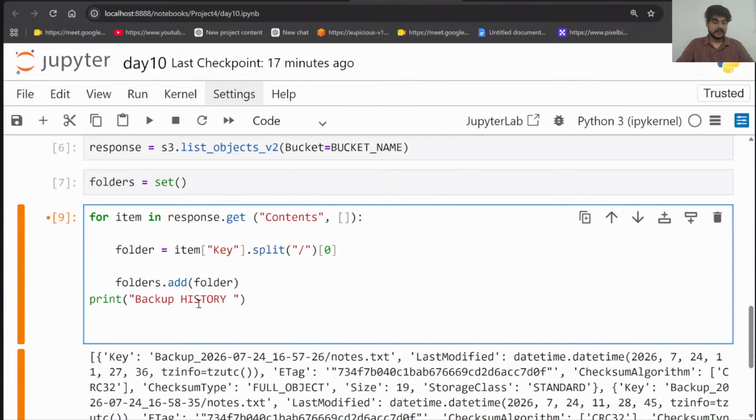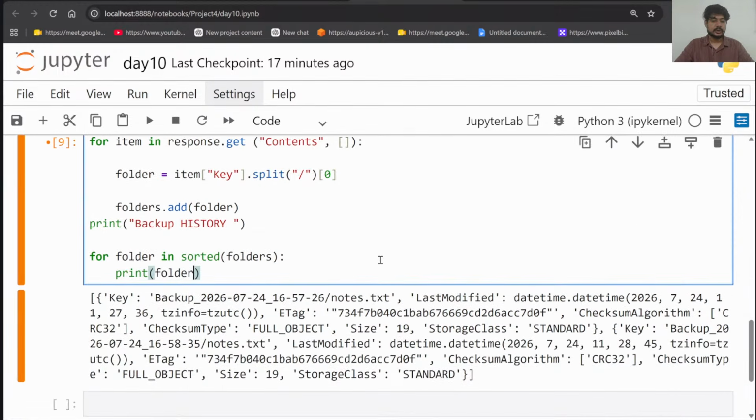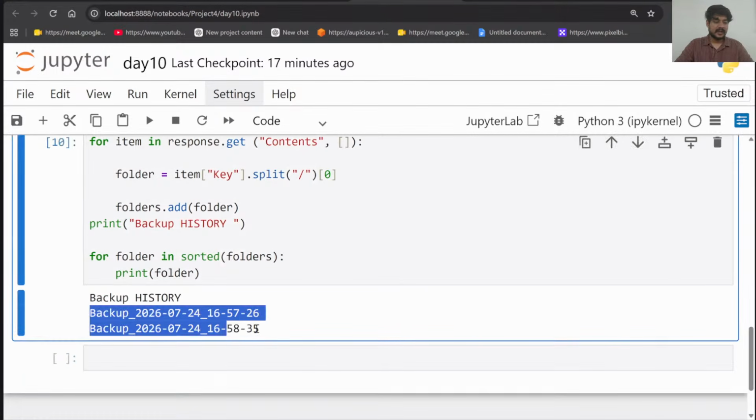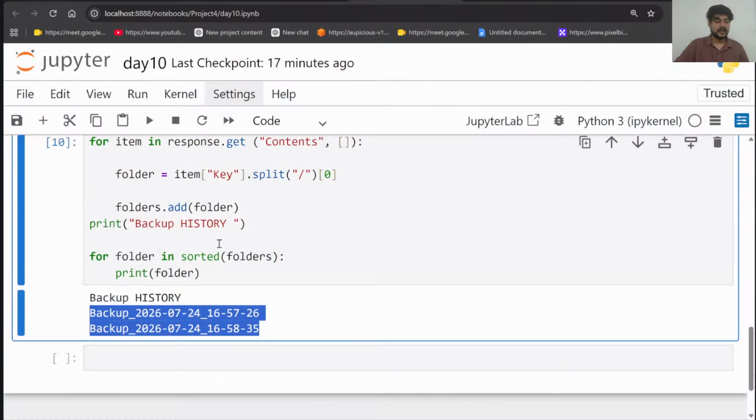This is backup history. So I said, put a for loop for all the folders, whatever values we have stored in the sorted format, and inside the folders, do one thing: print the folders. That's it. So I put a for loop over all the folders and store them here. So what will happen as soon as you run the code? See, two backups are stored. Right now, two backups are stored inside my S3. See, same output, I'm getting it over here.